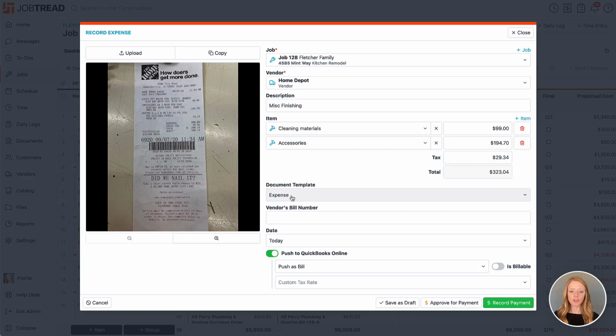Now you can also choose if you wanted to use a different document template for it. You can enter in the vendor's bill number if you'd like to, and then you can choose your QuickBooks Online integration options. So if you are choosing to go this route, what you're essentially doing is you're creating a bill on the back end by recording the expense here. So you can either click record payment, you could also approve it for payment, or you could click save and you can then apply a payment later on.